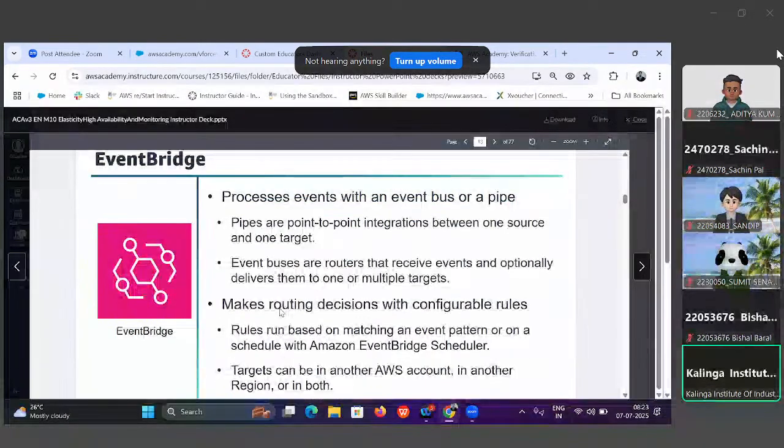If we move to the next, there are two things in these cloud services: one is EventBridge, another is CloudWatch. Under EventBridge, it processes the event with an event bus or a pipe. If we talk about EventBridge, there will be the pipe, which is a kind of point-to-point integration between one source and the target.